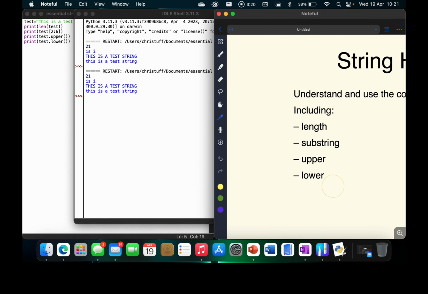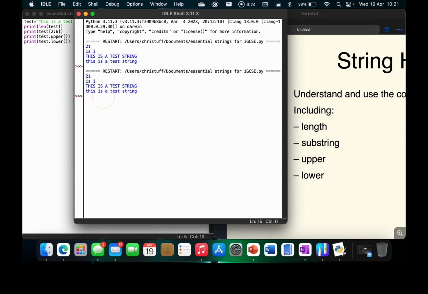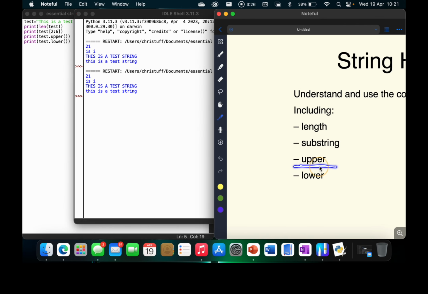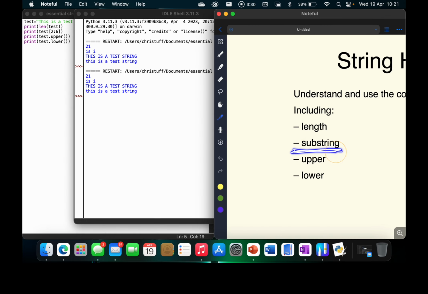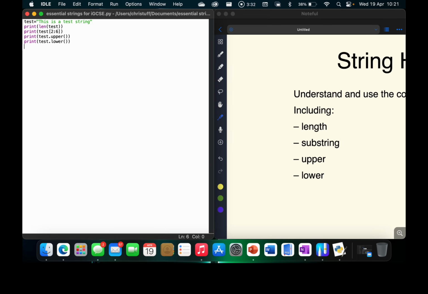All right, so we've looked at the lower, which is here. We've looked at the upper, which is here. We've looked at the substring, which is this one here. And we've looked at the length, which is this one here. Okay, so that is essential strings for Cambridge.